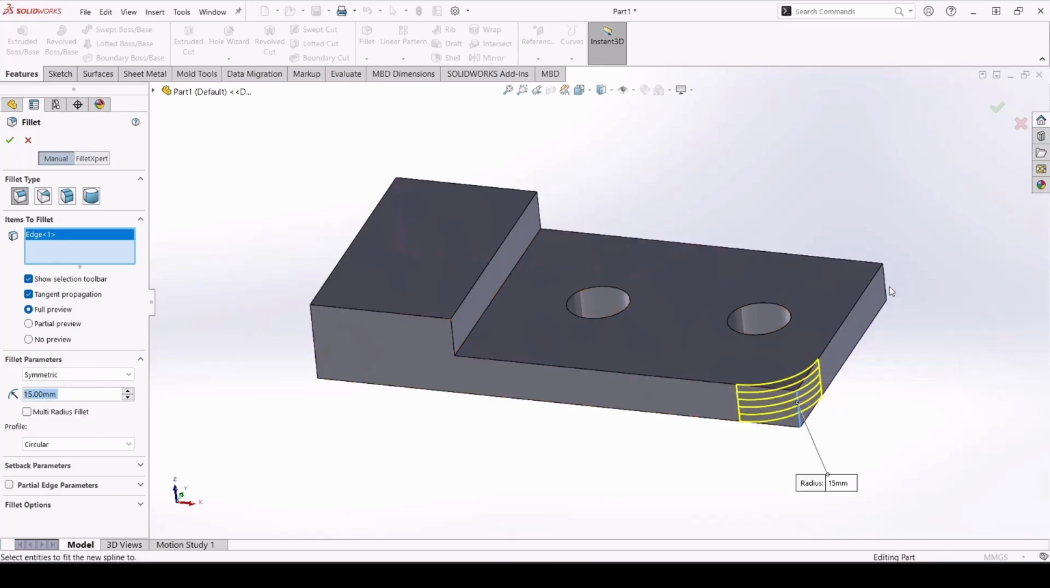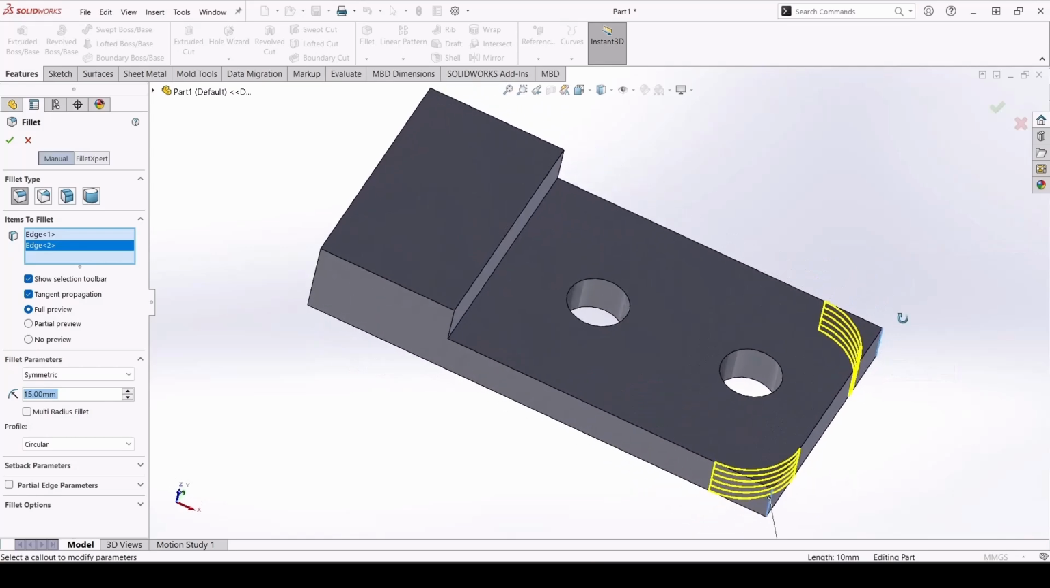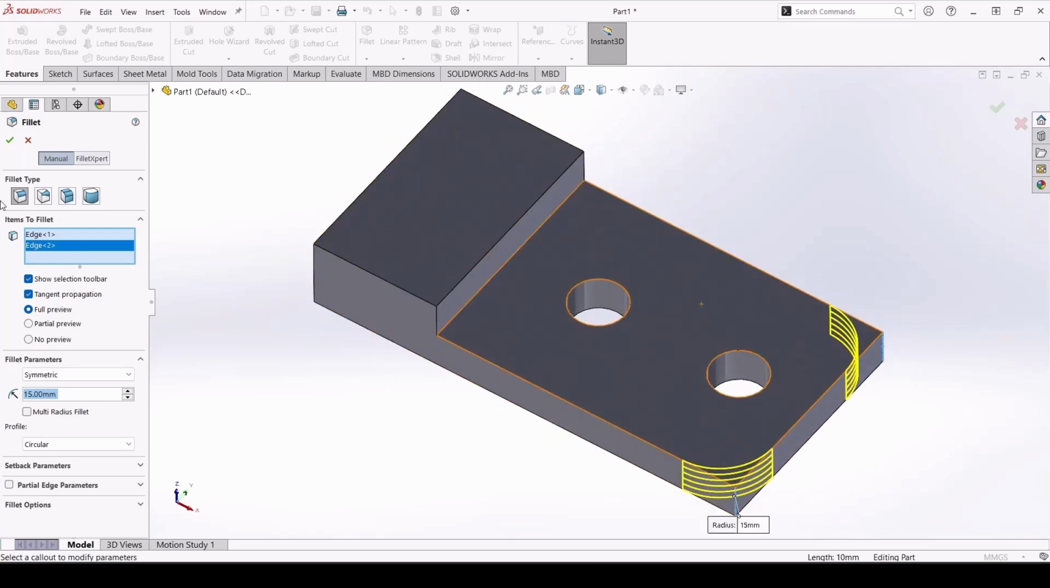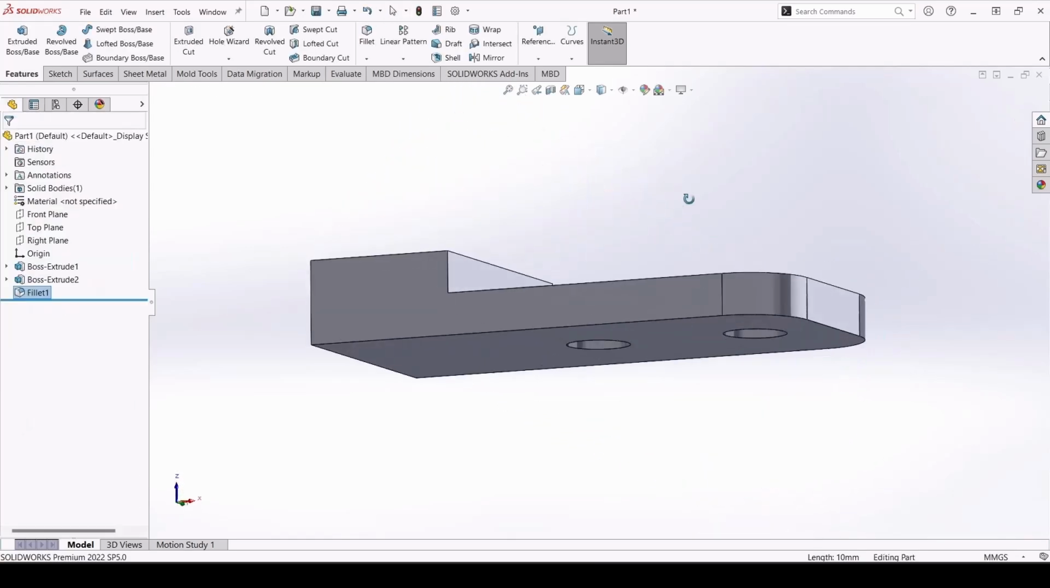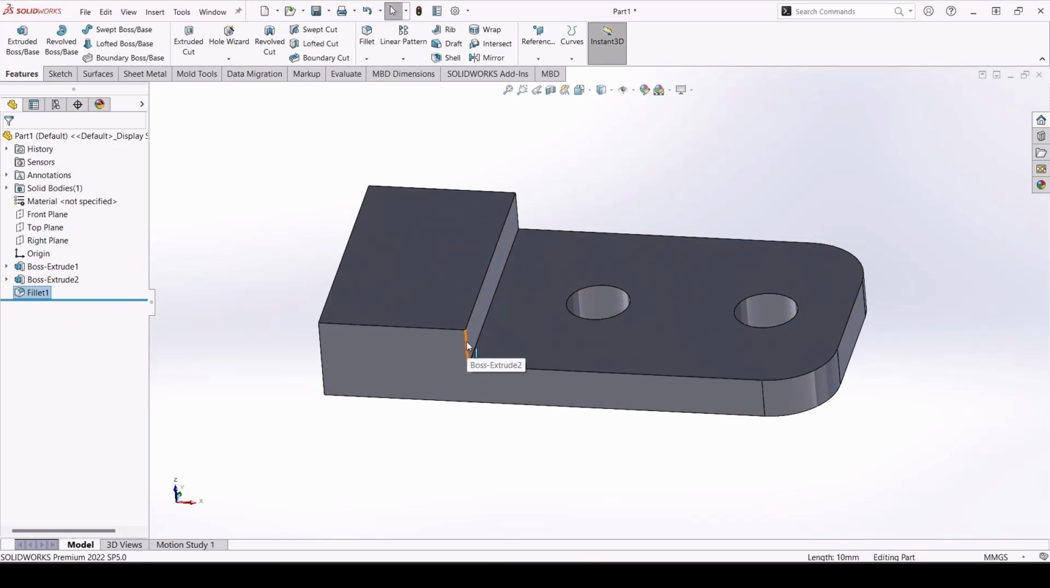Click on this one and select this one as well. So we will get a preview that looks like that. Once you're good, click on OK. Now let's add the different fillets here. So these guys would be 10.